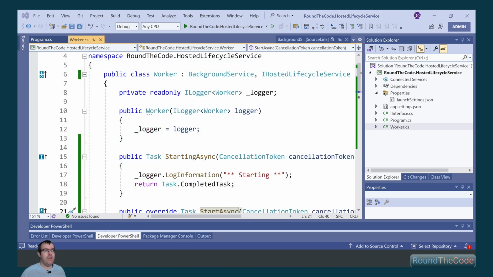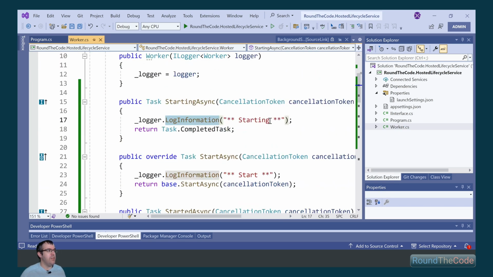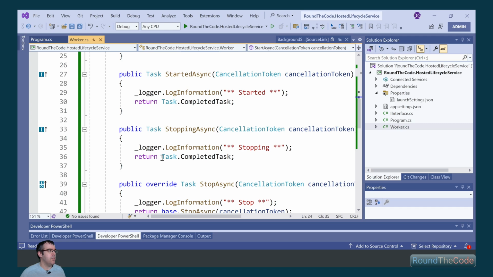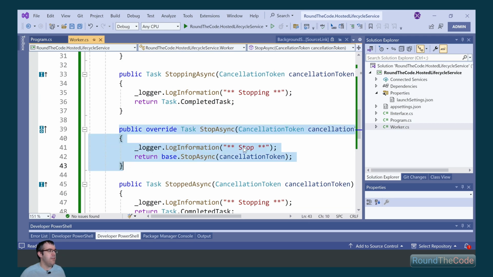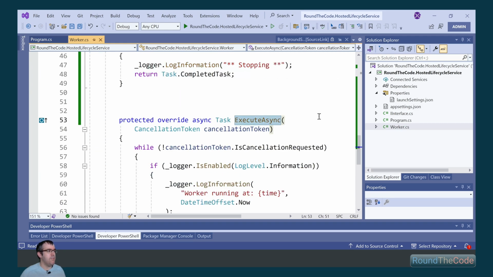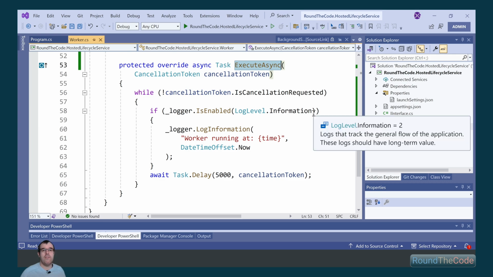To demonstrate this in action, we're going to log a message for each method. The StartAsync method is included in the BackgroundService abstract class, so we need to override it. We log the message and return the StartAsync from the base class. We do a similar thing for the StopAsync. We've also got our ExecuteAsync, which gets run when the worker service has started.